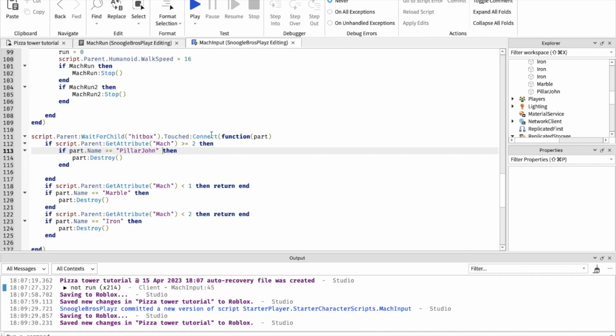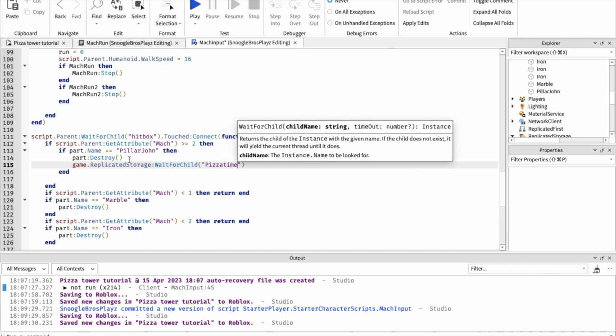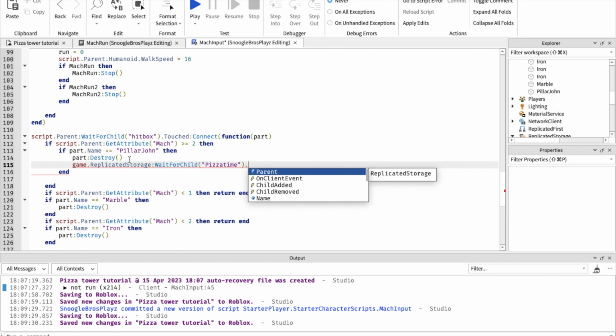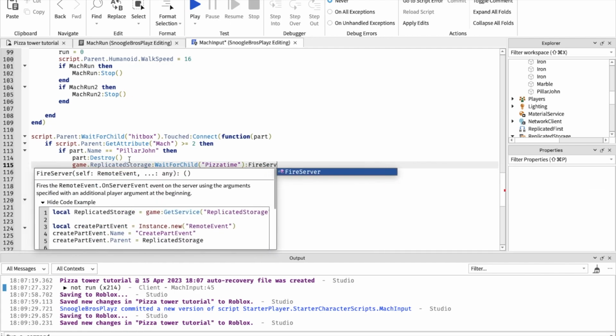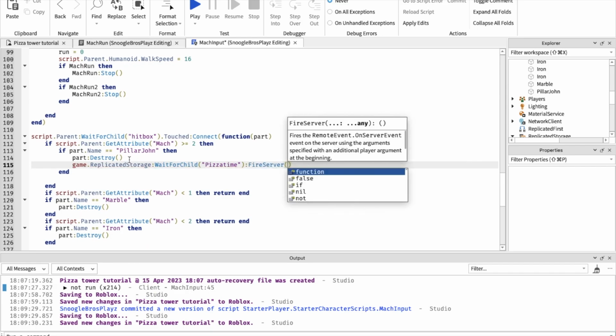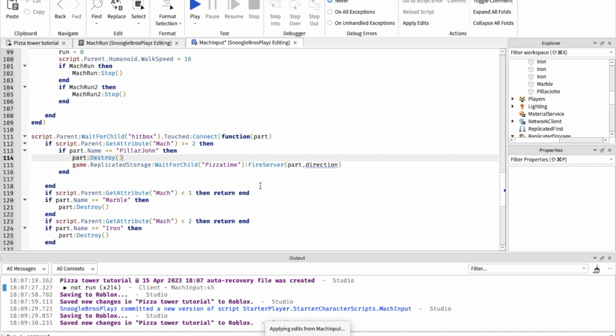Now go back to mock input and do game.replicated storage array for child pizza time dot, not dot fire server, direction. Now I'll explain. You'll see what this is later.